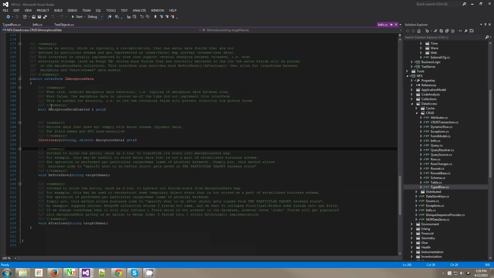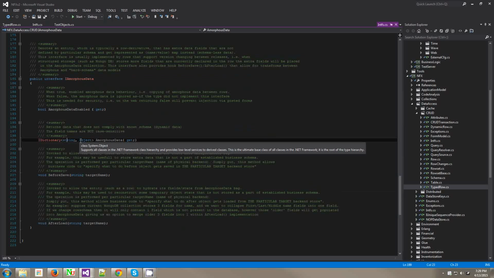First of all, it has a flag. Even if your row supports amorphous data, you can enable it or disable it. Okay, you can say amorphous data processing is disabled on a row-to-row instance. This is very important and very flexible. And then the amorphous data is basically a dictionary of the name of the field and the value of the field. Okay, or I shouldn't use the word column. There are no columns, field. Because it's not necessarily tabular data that we're talking about. This is a very important thing to keep in mind. We're not talking about tabular data, so pardon me, I shouldn't use the word column. There are no columns here, only fields.